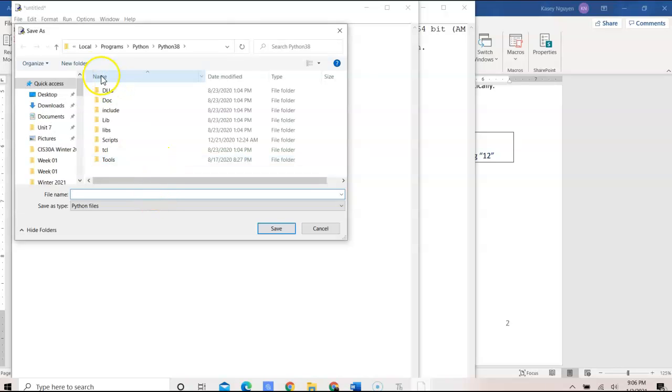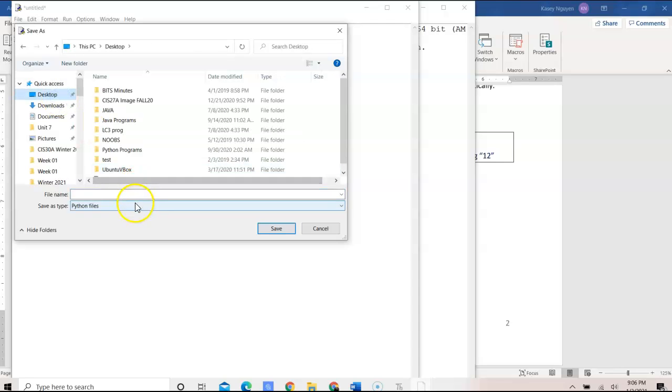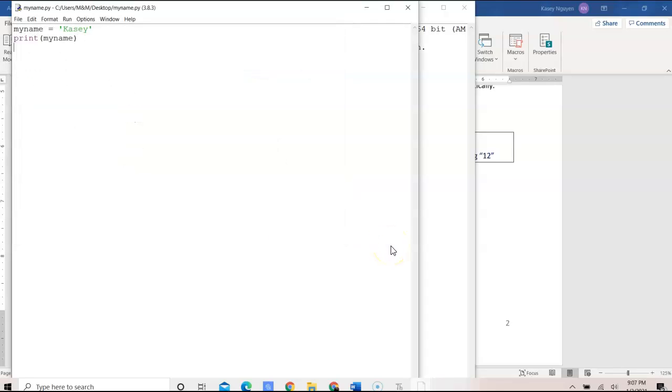And we can save this onto a location where we can find it, give it a name, and make sure that you have a .py extension so that it knows that it is a Python file. Now this is after you install Python. Okay.